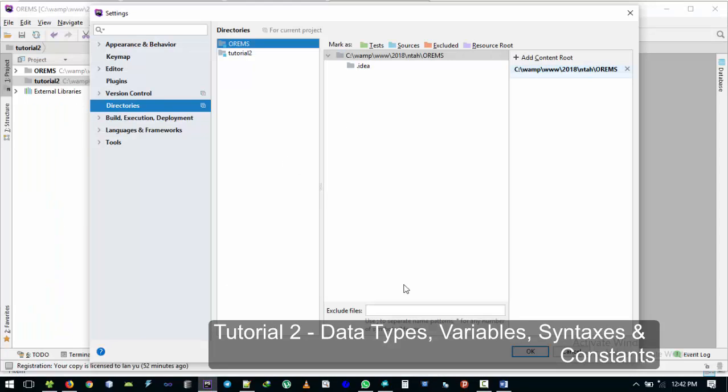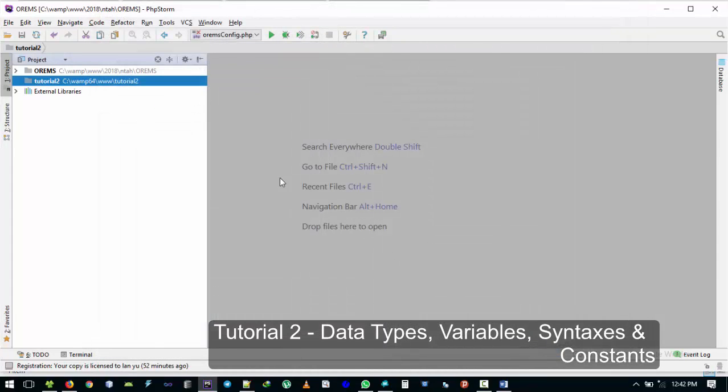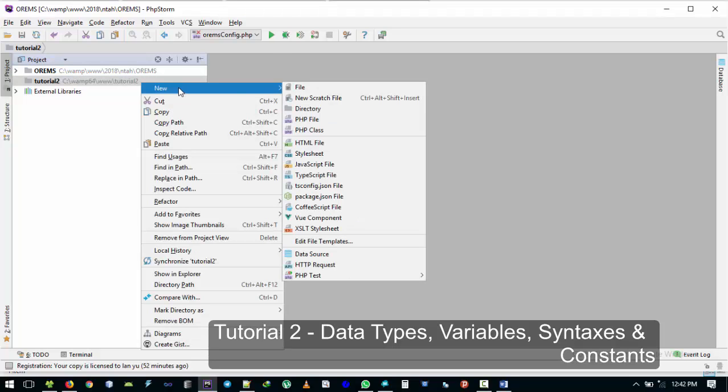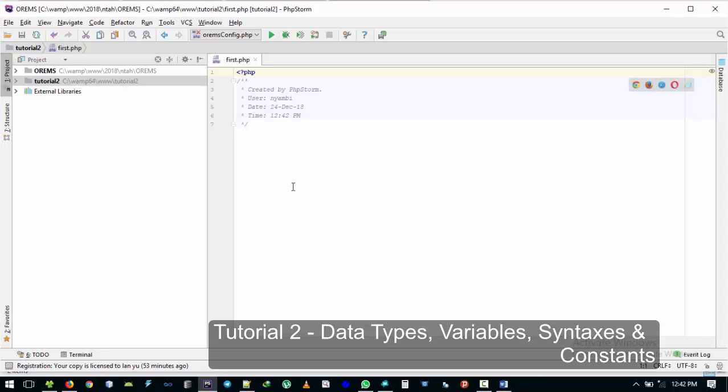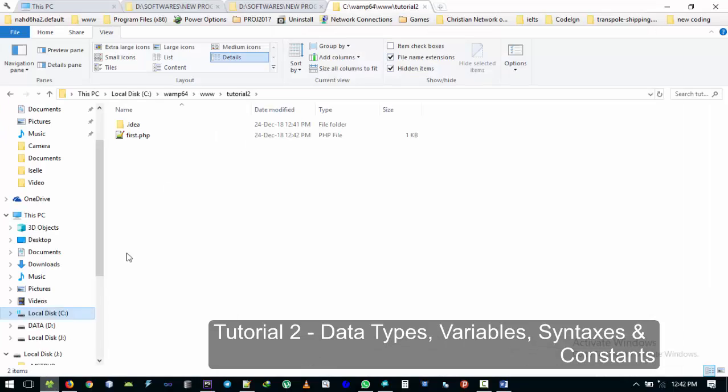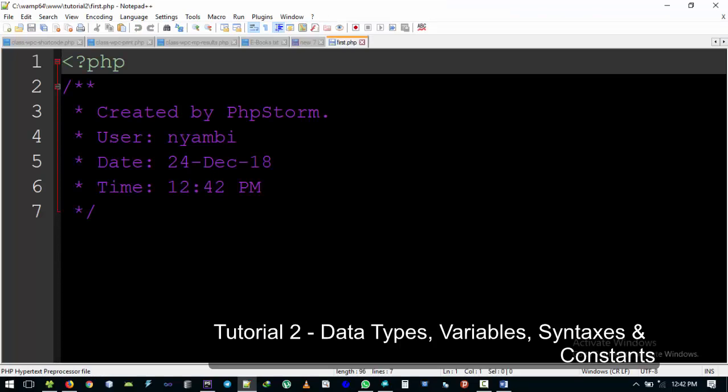Now if you want to create a folder or a file inside here, you simply right click and choose new PHP file. You can enter the name of the PHP file. Let's say we just call it first, and then we click on OK. It's going to create a file first.php. If you come back here, you realize that this is the first.php file. You can double click it to open it, and you realize that this is the same file that was created the other way.